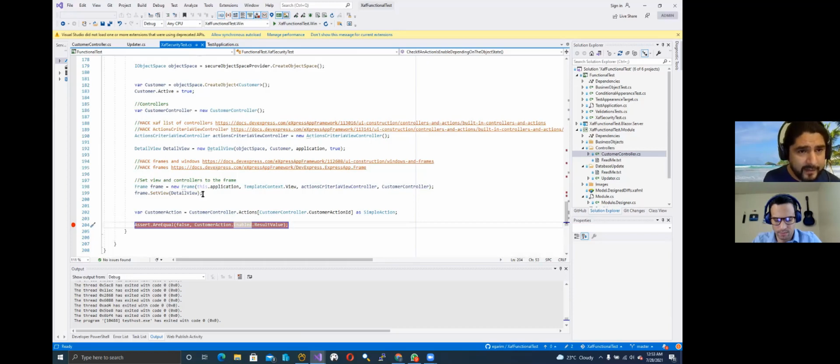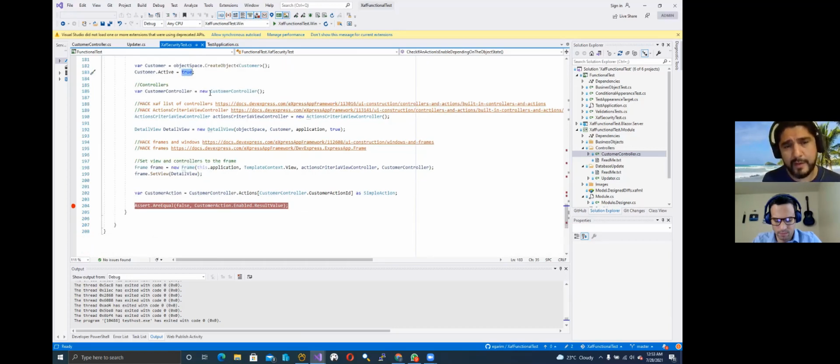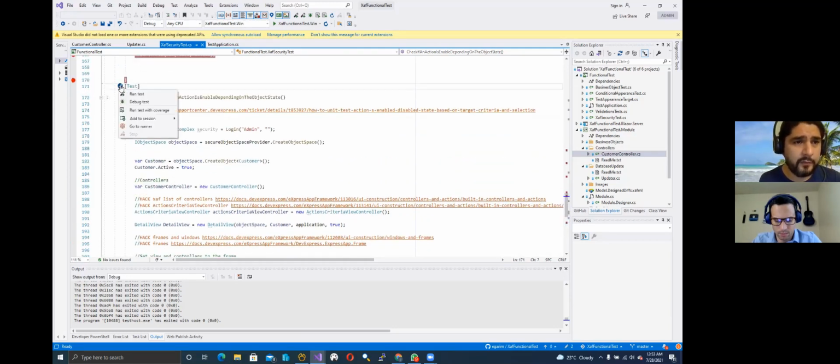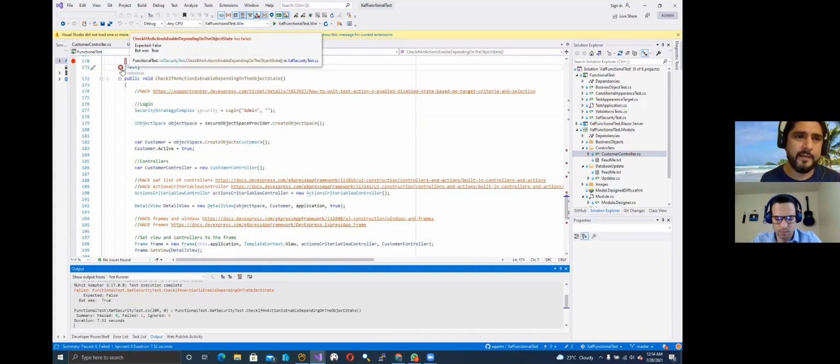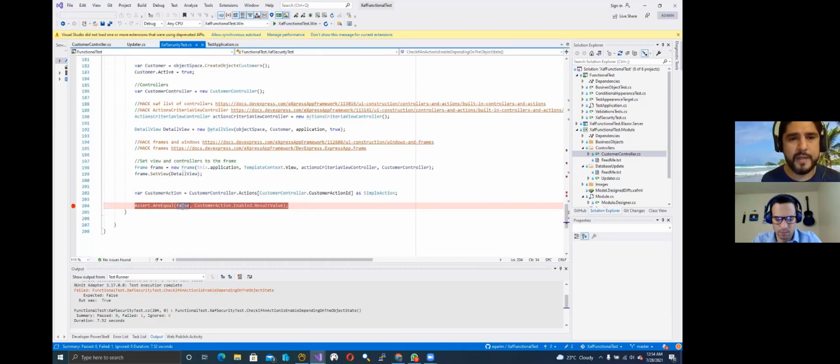So in this case, I think this will pass because I set this to true, because I guess I was showing this to someone. So let's run this, and if not, let's change the value, because we know that when the customer is false, it should be disabled. So we're expecting false in this case. Let's run this. I think this will actually fail because this is active equals true. And yes, it did, because we were expecting the action to be not enabled, so false, but it was enabled.